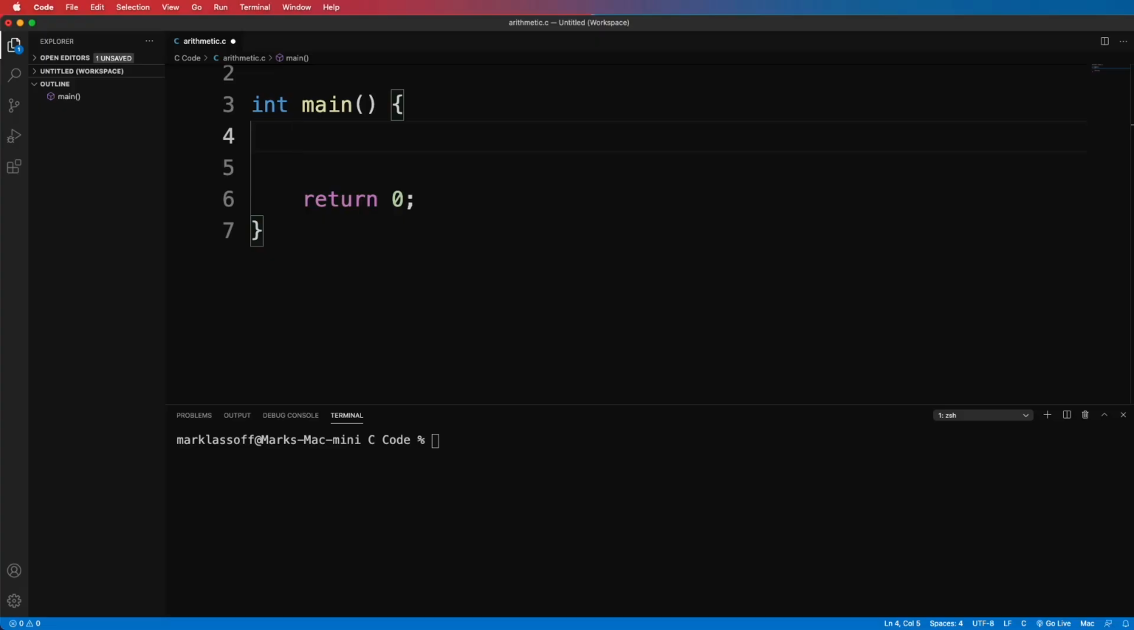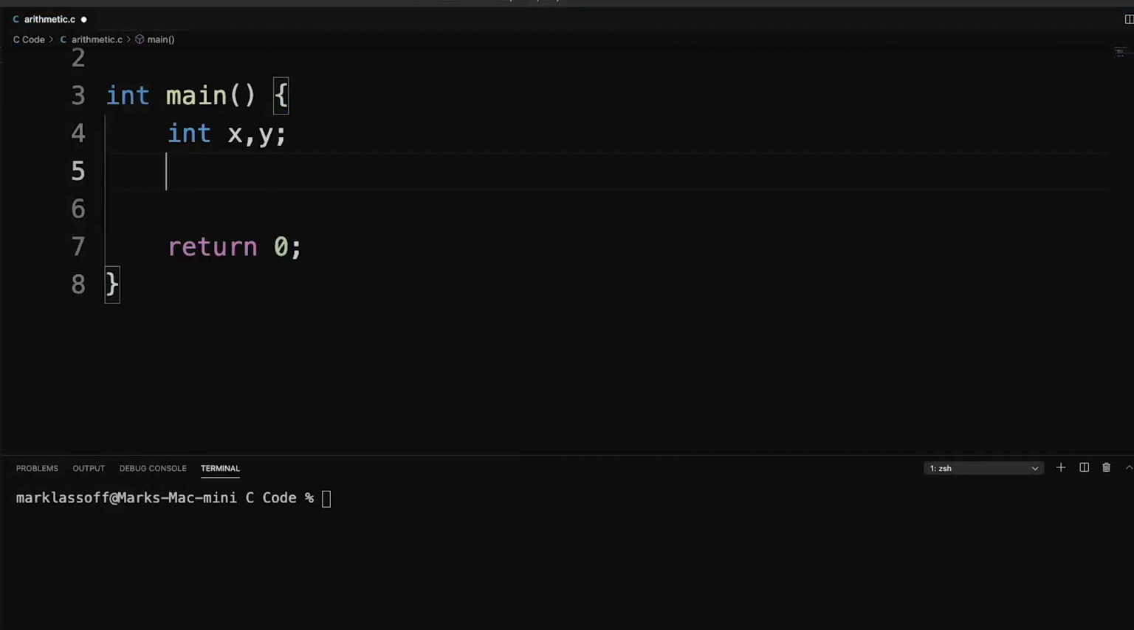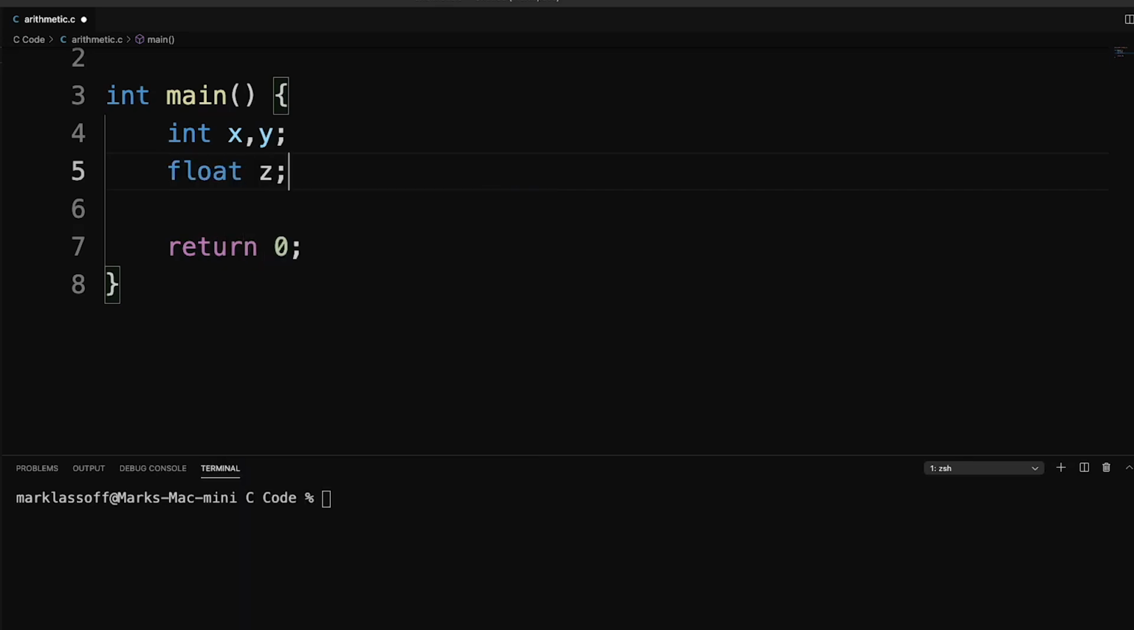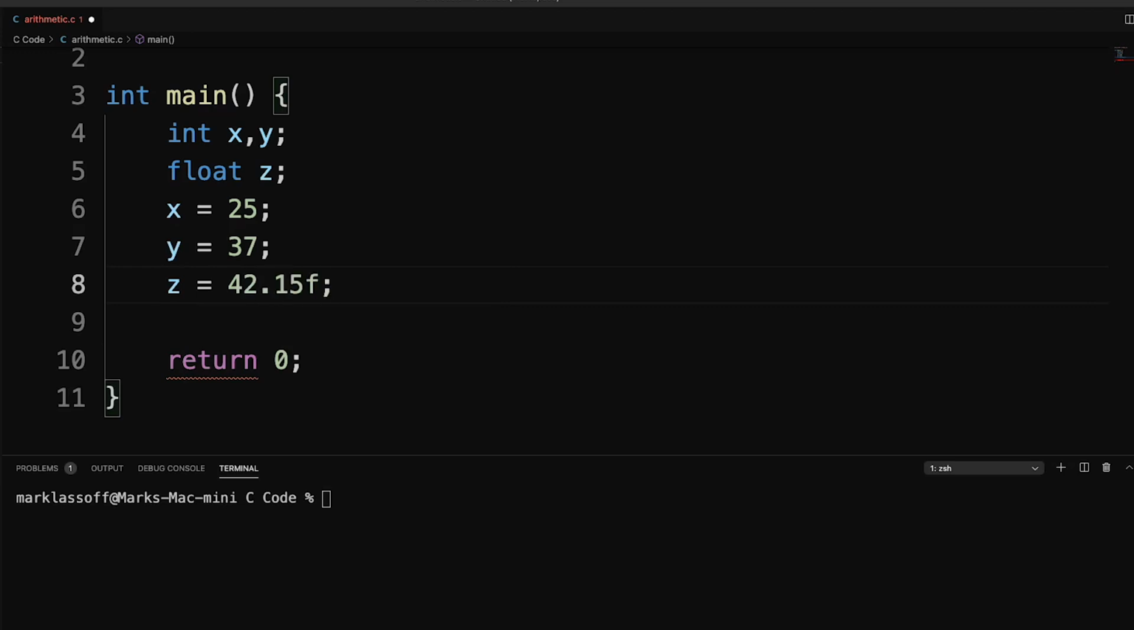In order to demonstrate mathematical operators, we need to have a few values in memory. So let's declare a couple of integer numbers. We'll call them x and y, and one floating point number, which we'll call z. We'll initialize these. We'll give x an initial value of 25, y an initial value of 37, and z an initial value of 42.15. So now that we have some numbers, we can actually start using our arithmetic operators.